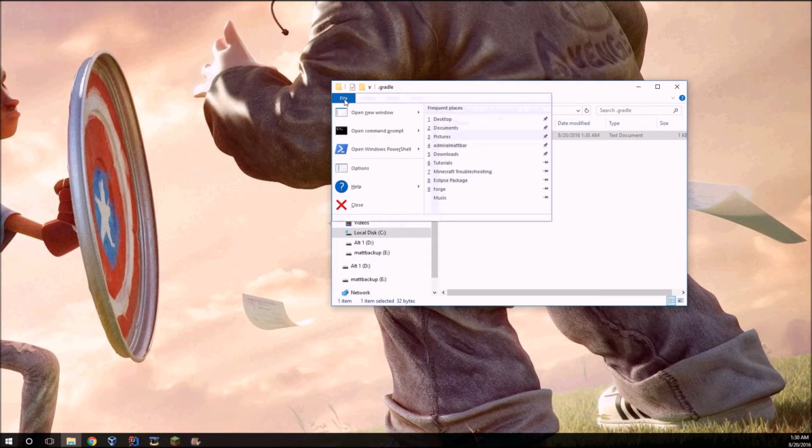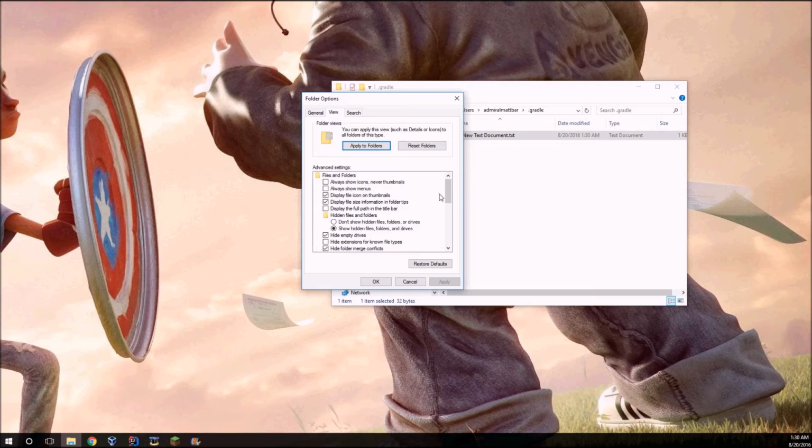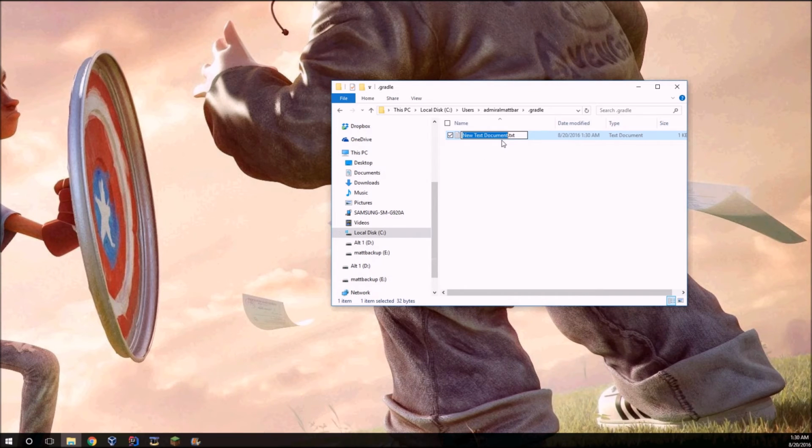Here's another thing you'll want to do in your folder options that I showed you how to get to. Under view, you're going to want to go down to where it says hide extensions for known file types. This box needs to be unchecked. If it looks like this, do this and then click apply, because you need to change the file extension.